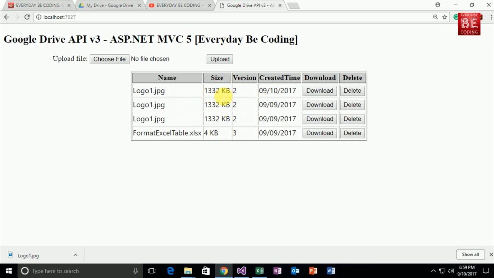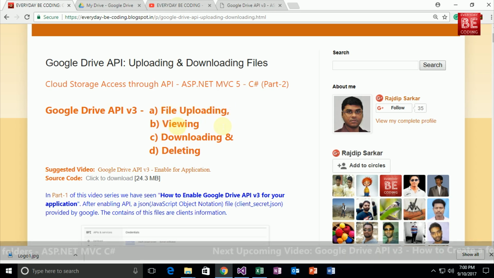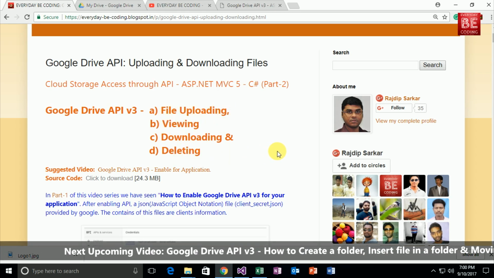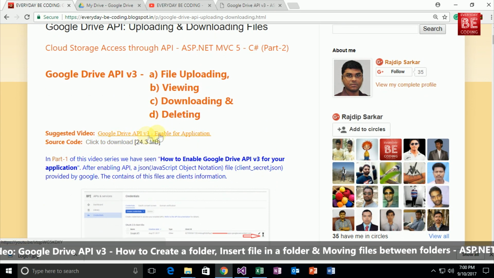So in this tutorial, we learned how to upload, download, view and delete a specific file within Google Drive by using Google Drive APIs. Right now I am using an ASP.NET MVC5 application. In my blog, there is file uploading, viewing, downloading and deleting by using Google Drive API version 3.